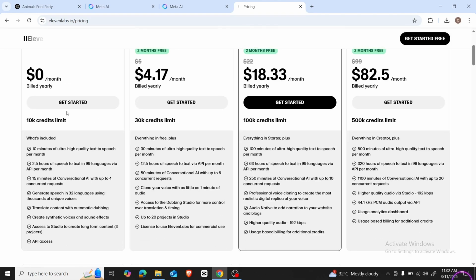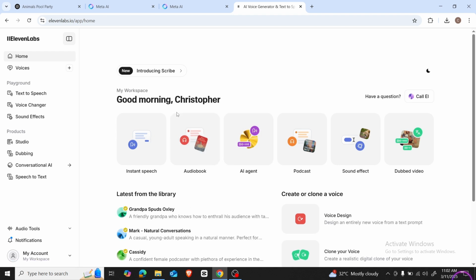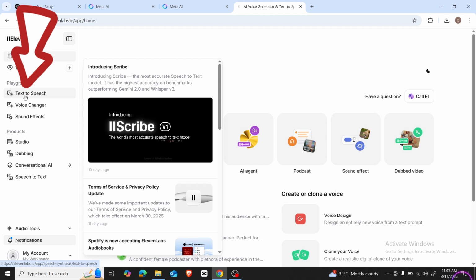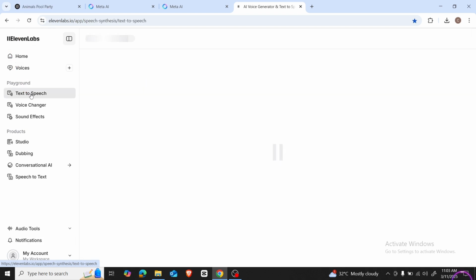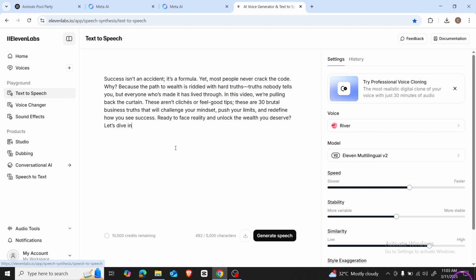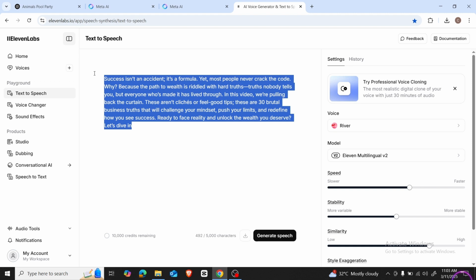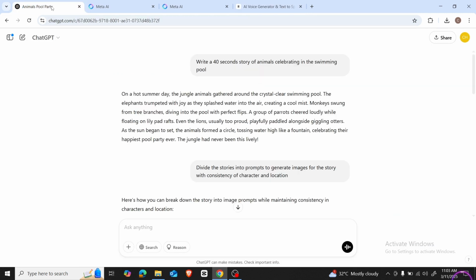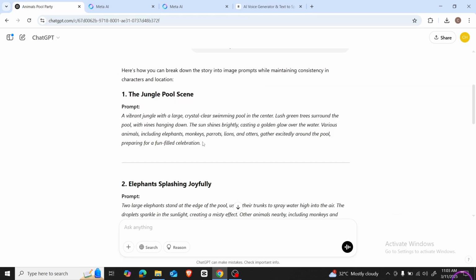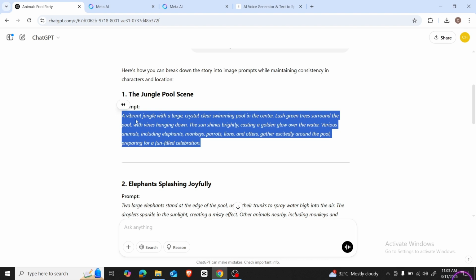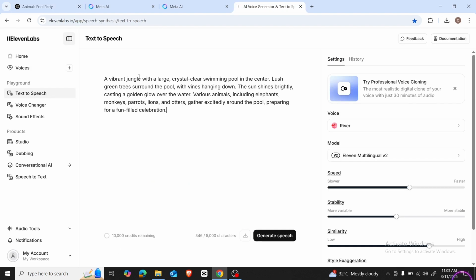To use the free account, you need to come here and click get started. From there, you'll be required to sign up. However, I already signed up with 11 Labs. Go to text to speech, click on it. While you're on text to speech, copy the prompt that we generated earlier using ChatGPT. So let's copy one after the other. Copy this, come here, paste the prompt.